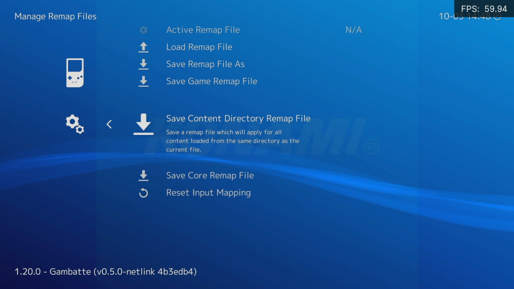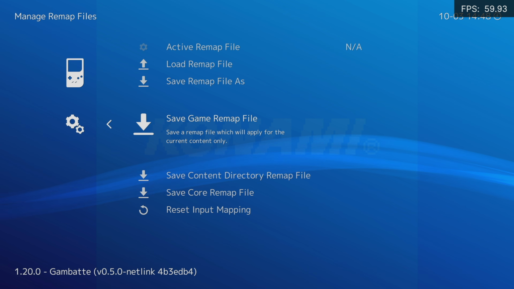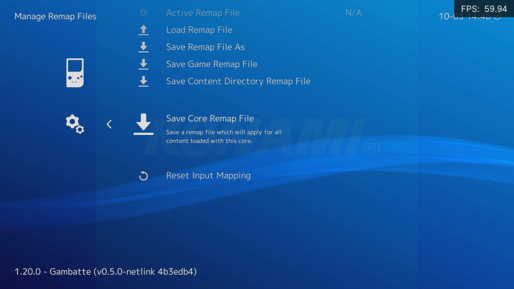To go even a little bit wider, we can save it as a core remap file. That means that everything that uses the Gambatte core, which we're using here to launch a Game Boy game. But if you remember what I said earlier, Game Boy Color games also use the Gambatte core. So if we save this as a core remap file, not only will all the Game Boy games allow us to use that analog stick, but every Game Boy Color game will as well. And so that's the nuance between a game, a content directory, and a core.